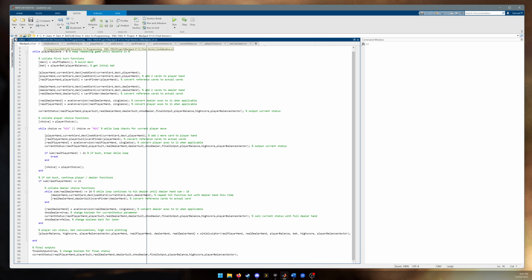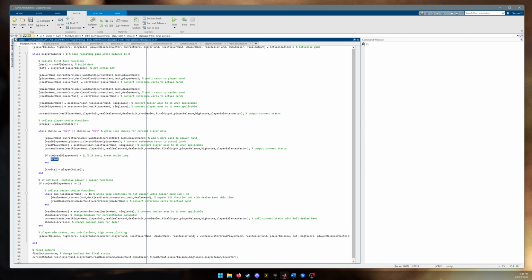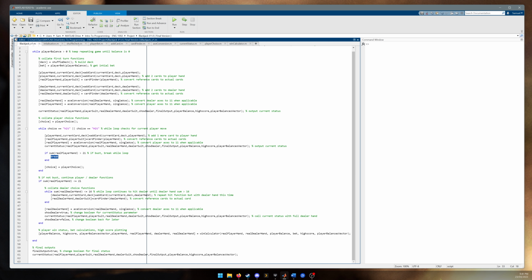So if their choice is hit, which is add a card, the same set of functions are called as here. So we add a card, we convert the card into an actual card, and then we convert the aces if applicable. And then we output them again. And this will continue until either the player's sum of the hand is greater than 21, and if that happens, we break the while loop. We break the loop so that the player doesn't have to enter a choice again, and it'll just skip the rest of the functions and output that they lost.